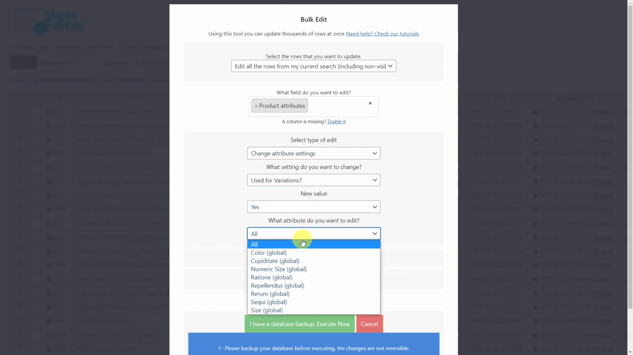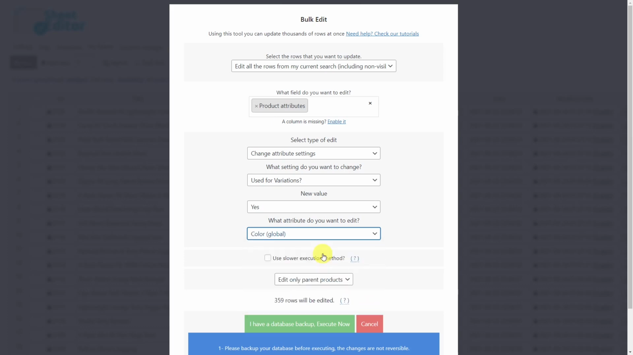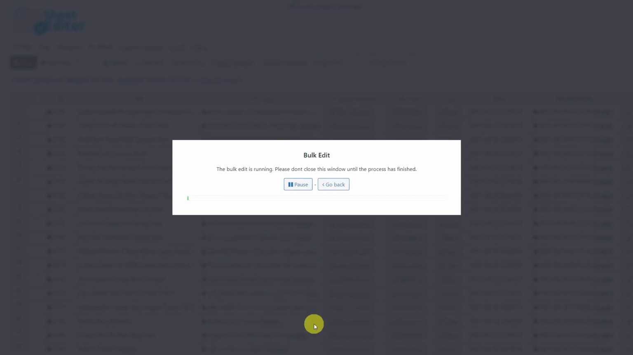Here is where you can select to activate the use of variations for the product color, size, or any other attribute you have. Finally, execute to update all the attributes.